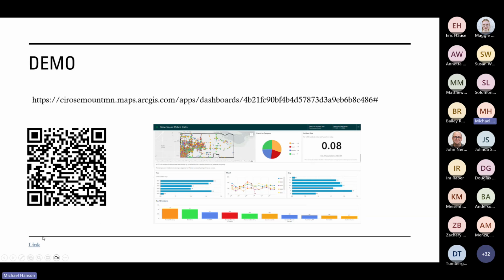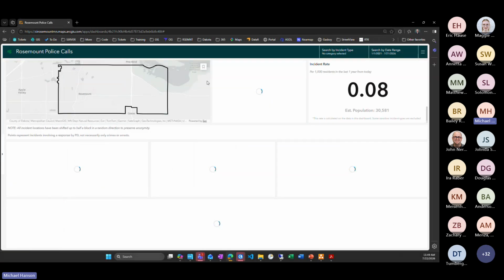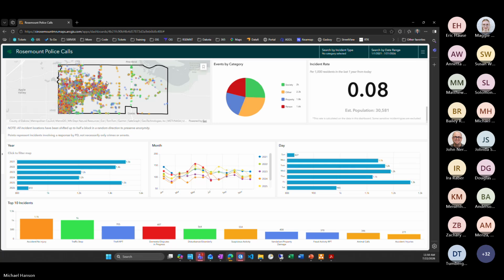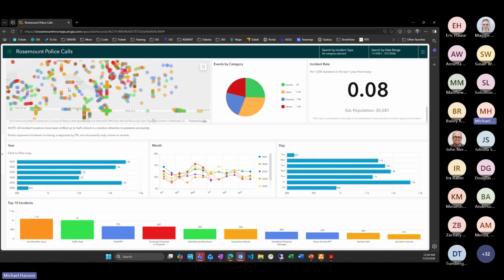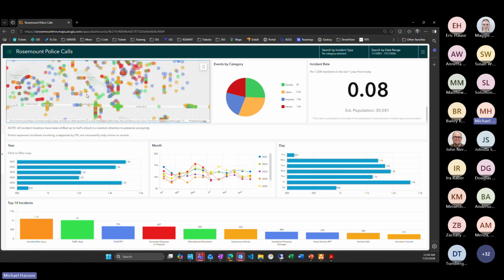And I'll just wrap this up with a demo. So we just published this probably last month, I think. This is now live for the public. You can see one way that we anonymize it is by setting the zoom level. As you get close, like close enough for the houses to start filling in on the base map, the points disappear.